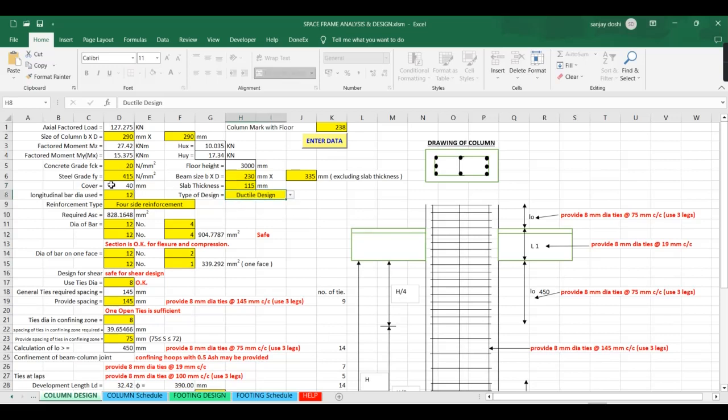Third, enter concrete grade fck 20, steel grade fy 415, longitudinal bar diameter used 12, reinforcement type 4-side reinforcement. Keep in mind that if you change reinforcement type from 2-side reinforcement to 4-side reinforcement, or from 4-side reinforcement to 2-side reinforcement, then again click on enter data button and save the sheet, so you will get required area of steel for that type of reinforcement. You can select appropriate option suitable for that column. Next, save the sheet. You will get required area of steel in millimeter square.